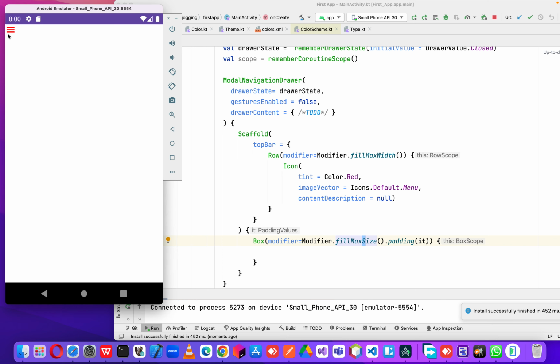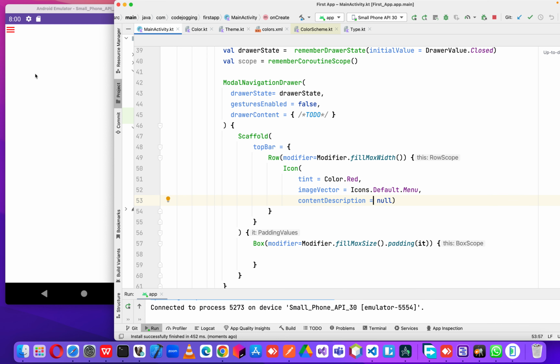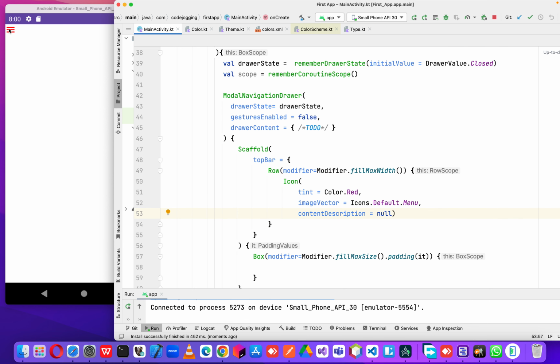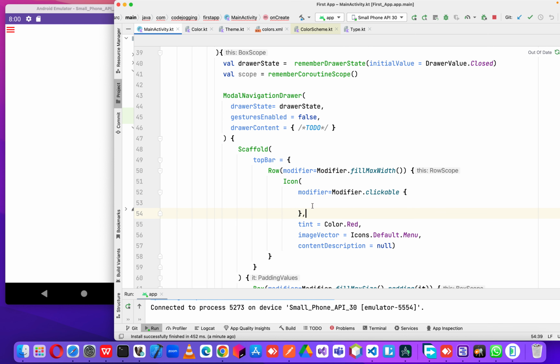Yes. So now we have our menu icon here. Now what we are going to do is, when the user clicks on this, we want to open our modal navigation drawer. So we need to add the onClick to it. Let's add modifier.clickable, then a comma.